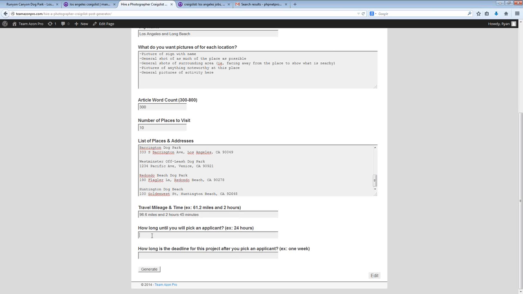So next up, how long until you will pick an applicant? If you want to find somebody pretty quickly and get them working as quick as you possibly can, do something like 24 hours. I provide the little example here. You can type in whatever you want to. It could be 2 days, it could be 1 week. It really doesn't matter, but I would try to keep it as short as possible.